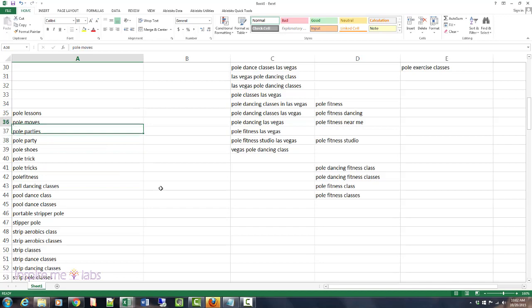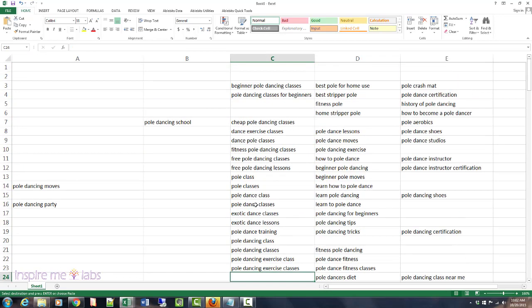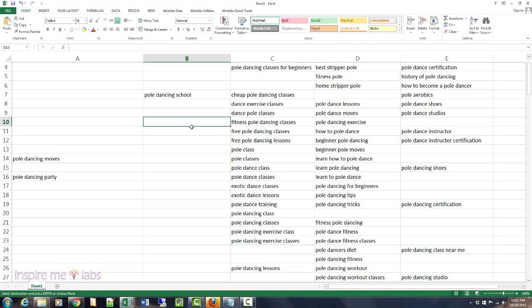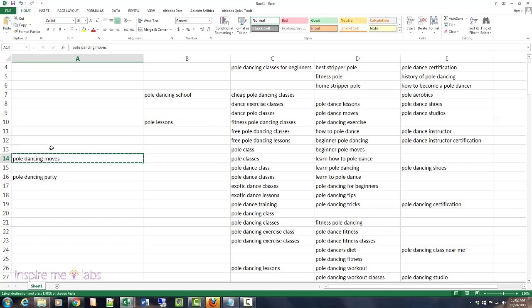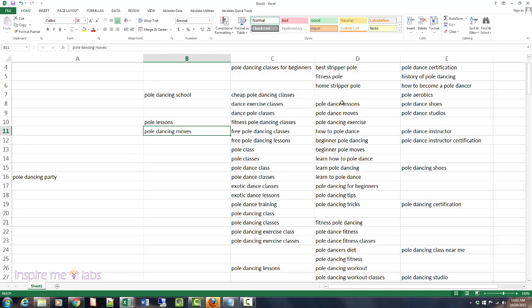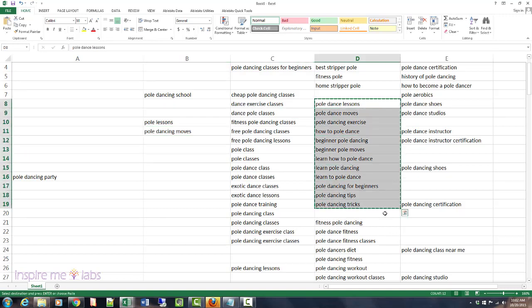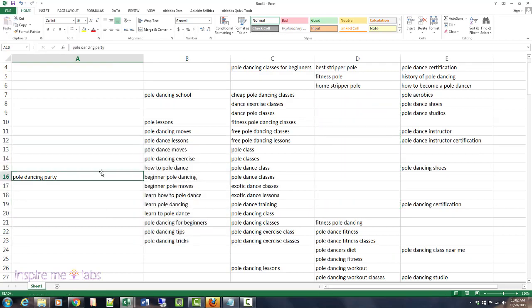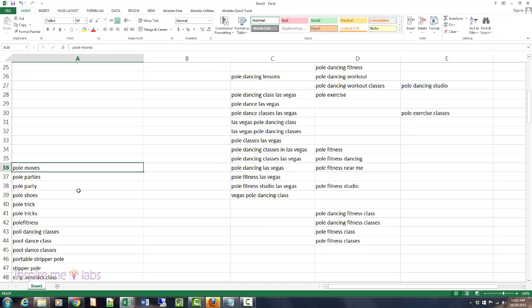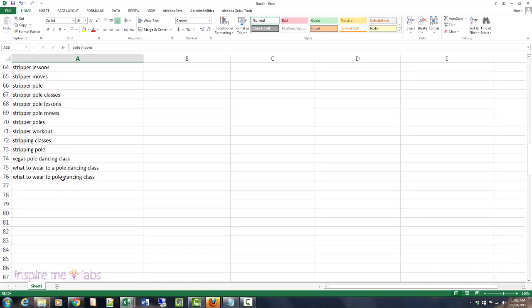Lessons would be separately. I'm just gonna put it here for now. Pole dance moves would be how to, very specific right there. Okay, since it's filling up here, I'm just gonna take this and move it over here where I have more space. No other reason for moving it. Pole dance party would be out. Let's check. We've got a few more left.